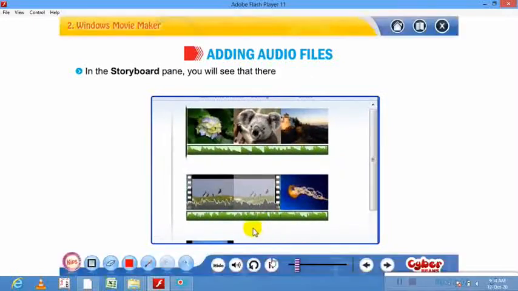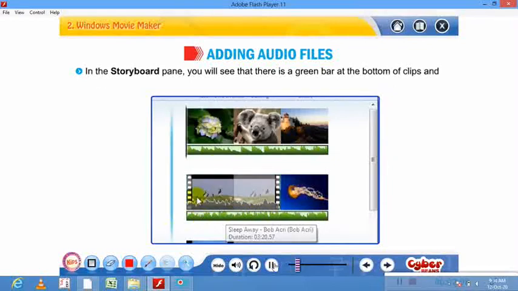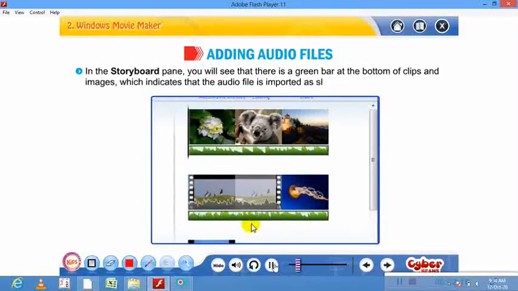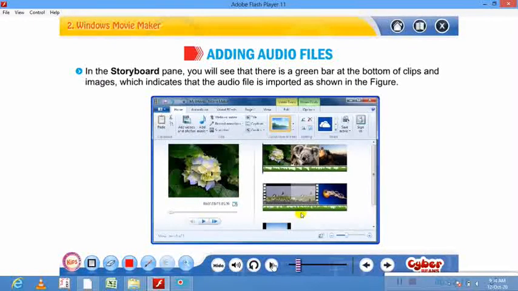In the storyboard pane, you will see that there is a green bar at the bottom of clips and images, which indicates that the audio is imported as shown in the figure.